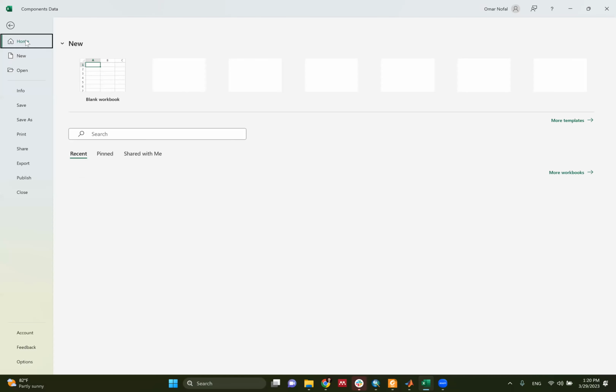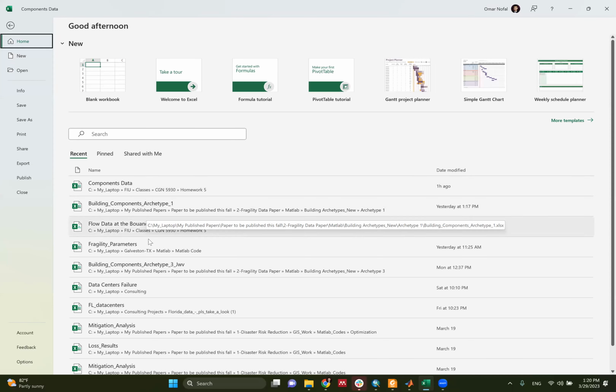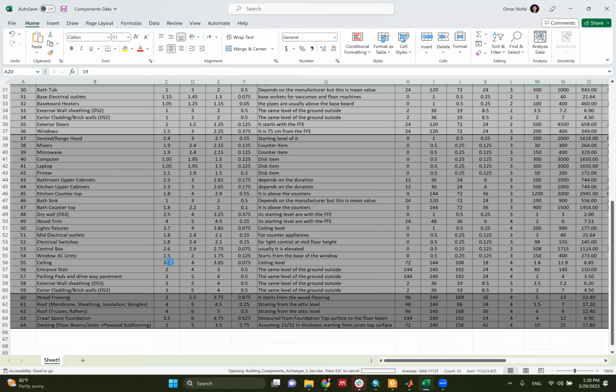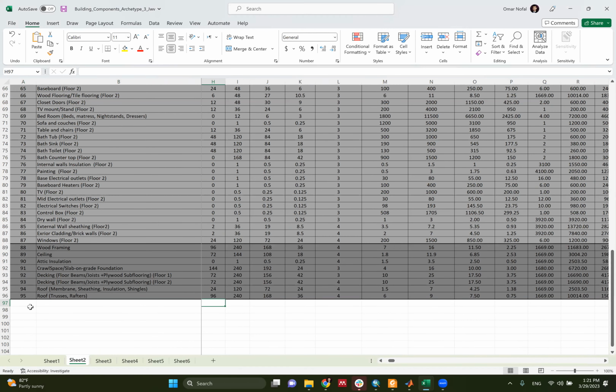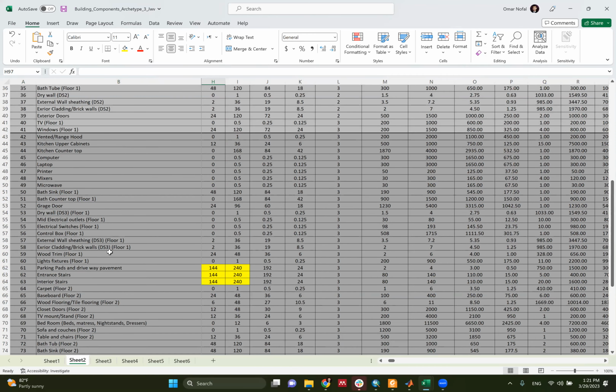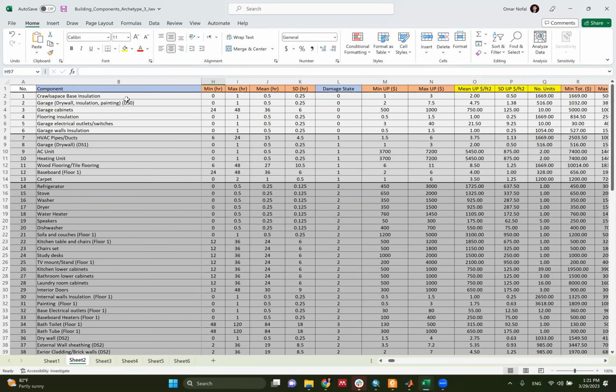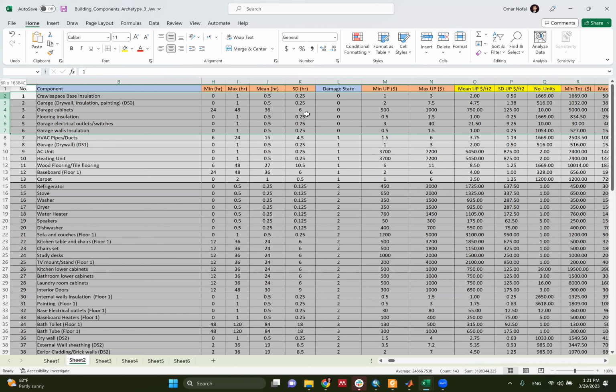The one that we used is archetype number 3, which is this one, the one that has 95. Yeah, so I have this group of components. These from 1 to 6 are damage state 0, and I have from 7 to 13 damage state 1.